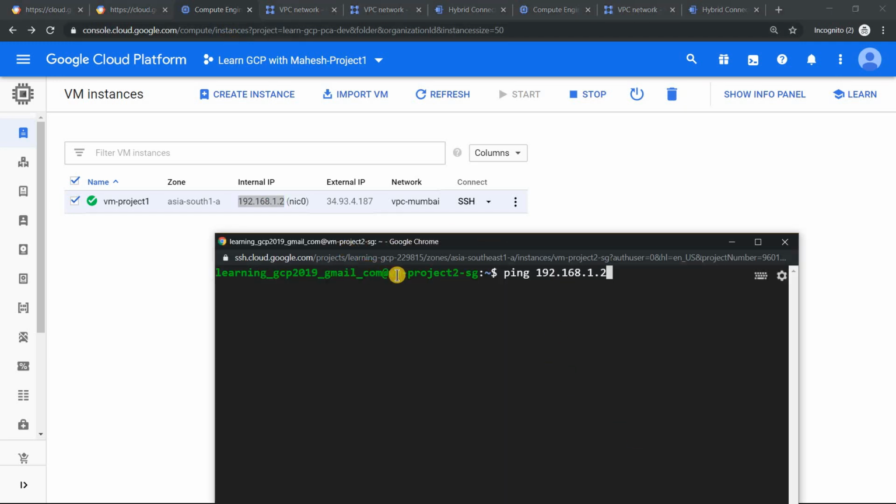Alright, so I have SSH'd into this machine, VM project 2-SG, and I have copied the Mumbai virtual machine's IP address. If I hit enter, you should see it's not going to work. The reason is the route is not there. This is the problem statement. To explain the problem statement itself, it took me a good amount of time because it was slightly complicated. Now we have understood the problem, and the solution is very, very easy. So let me show you that solution with back-to-back screens.